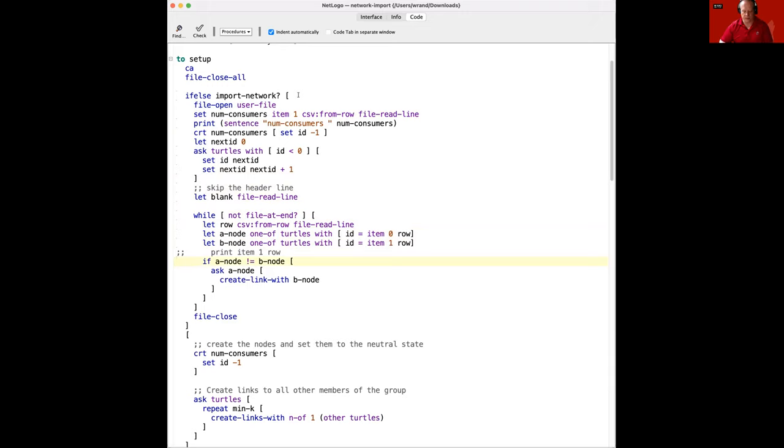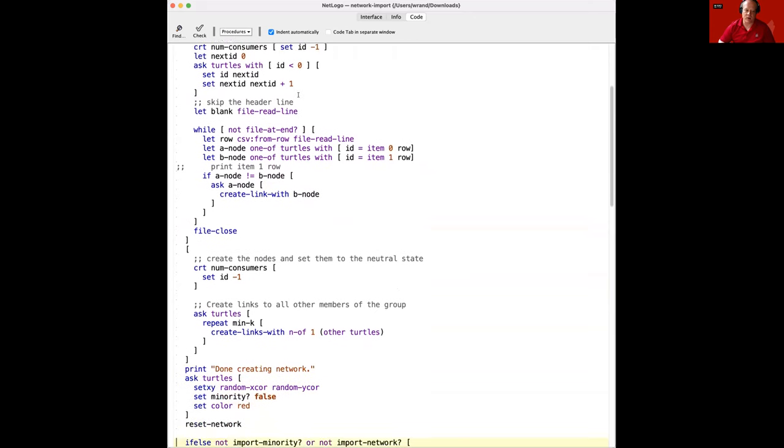And there's this little thing here, we're checking to make sure they're not the same because NetLogo doesn't support self loops, but then we can just ask the A node to create a link with the B node, right? And we know that these are the right nodes because we already set up their IDs ahead of time. So we're just using those IDs. And then from there, we've now created the network.